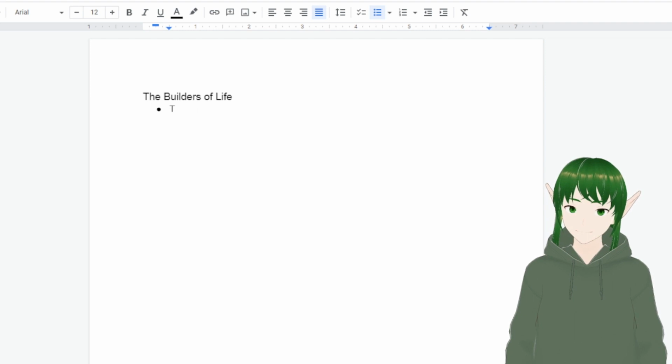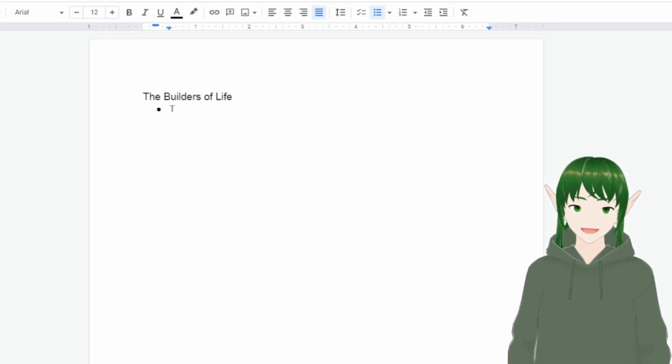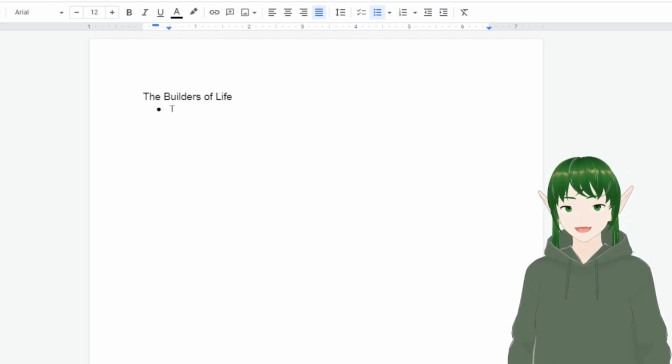So we have this story called The Builders of Life. So what is it about? Like I said, I like to write an outline, kind of. And what this outline is supposed to do is get the very, very basics of what the story is about and things that I want to have happen.